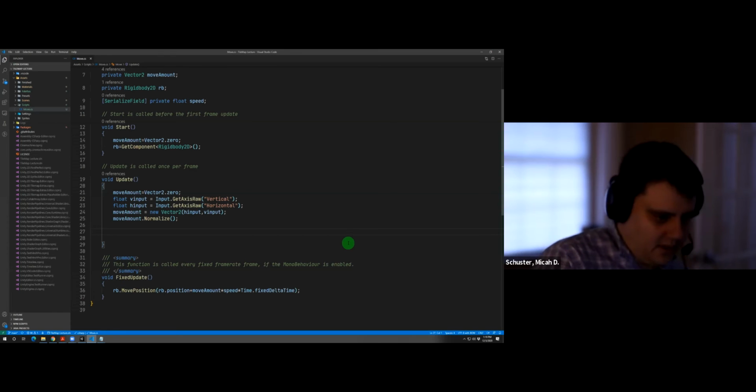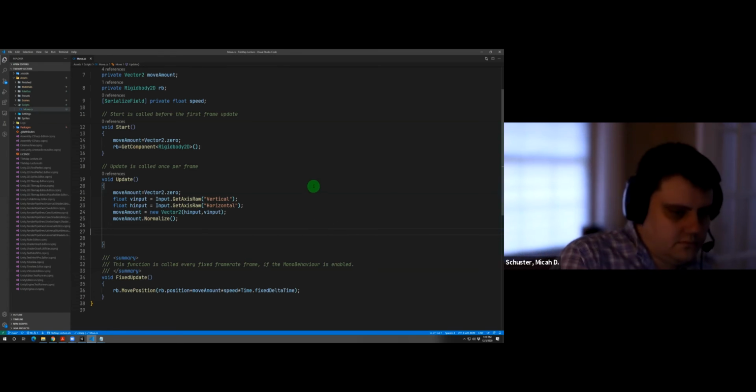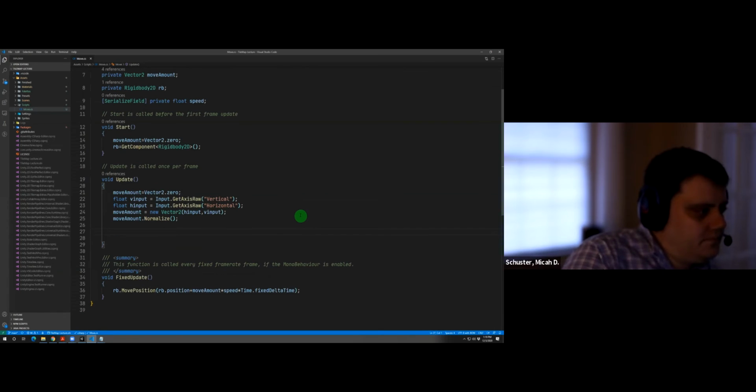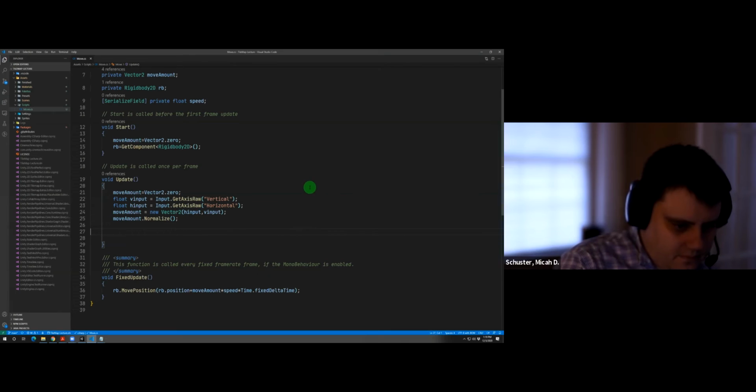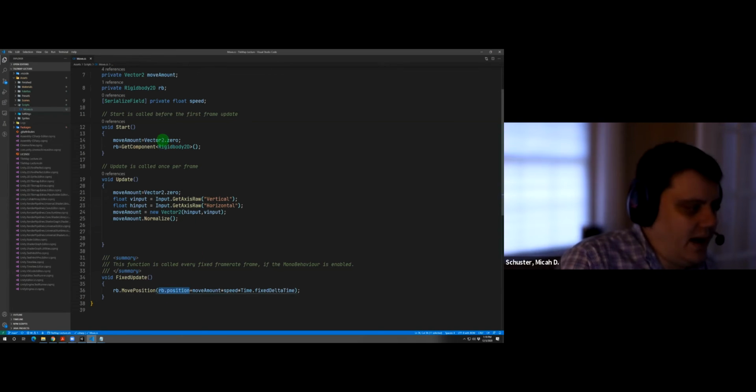But I wasn't getting the autocomplete either, so I don't know what's going on. And make sure you set speed to a value. Yeah, so in here I had to go back and change, because we're using Rigidbody 2D, RB.position is only a Vector2, so I had to go back and make sure that my move amount was only a Vector2 in those places. And up here at the top.